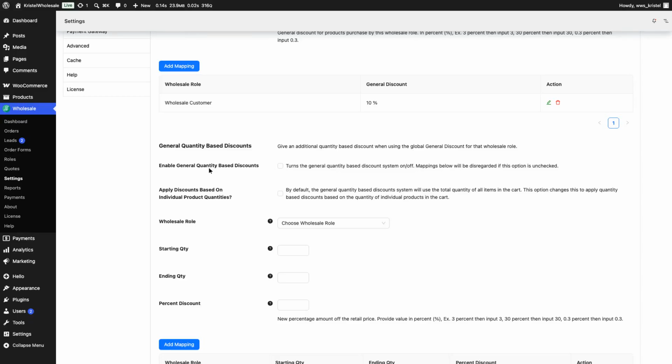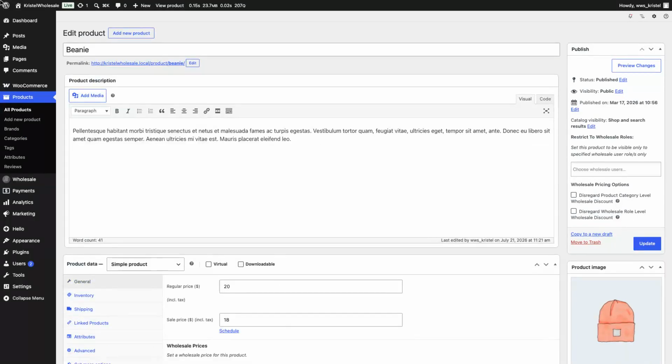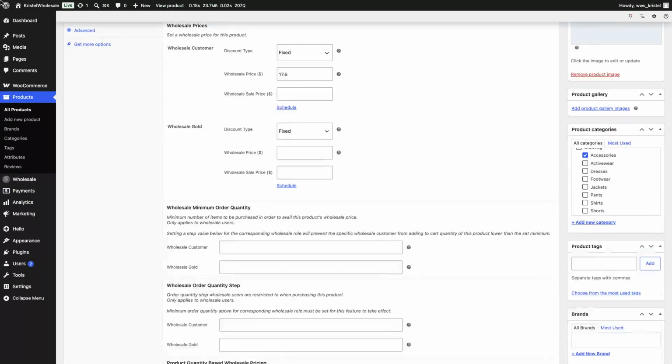Now the most precise tool, pricing an individual product. I'll open my beanie, which normally retails for $20. Down in the wholesale prices section, with the discount type set to fixed, I just type the exact price my wholesale customers pay. Let's make it $16. Remember, the product must have a regular price for this to work. Then I'll hit update.